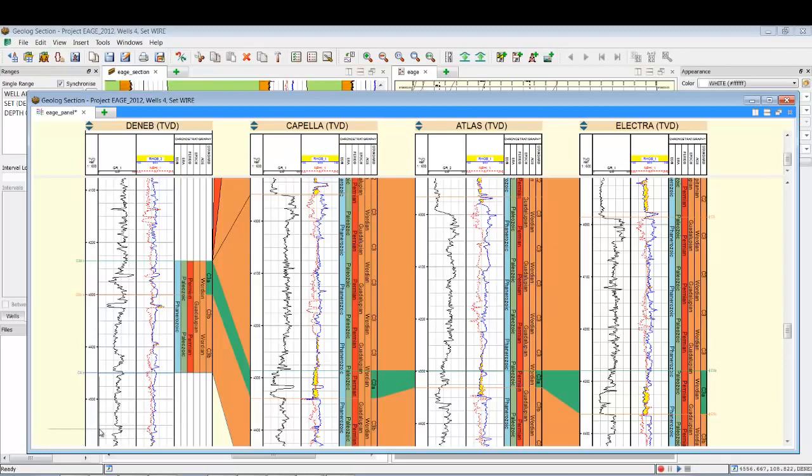There's a lot of functionality in here, and certainly far too much for me to cover in this short presentation. So I'm going to leave it there. But suffice it to say that the section module, the section window, I feel has had probably one of the biggest revamps in this Geolog 7 release, and I would certainly encourage you to take a look at it.